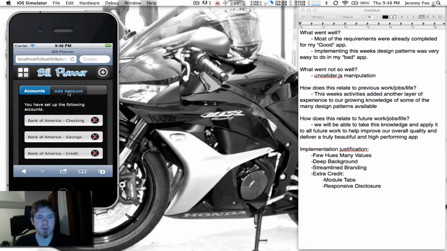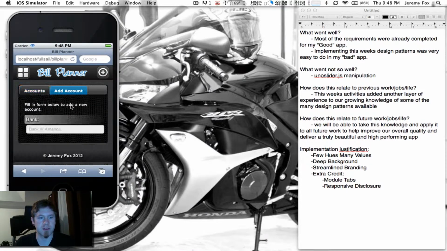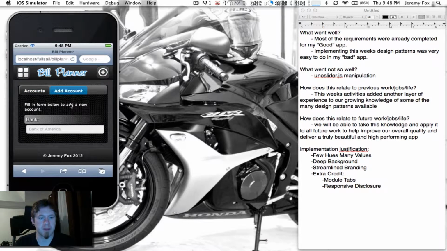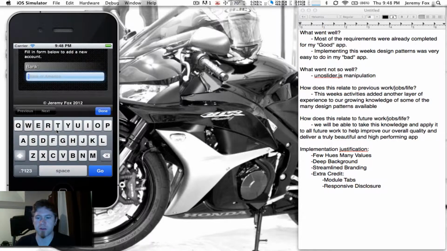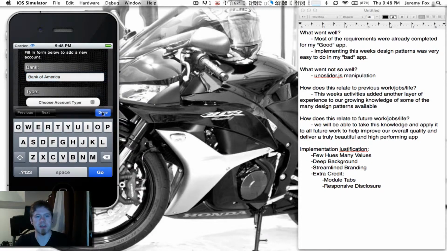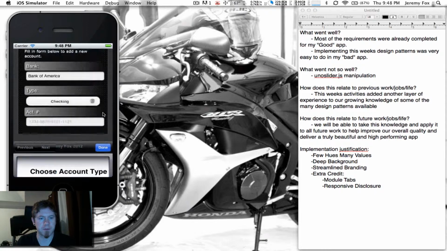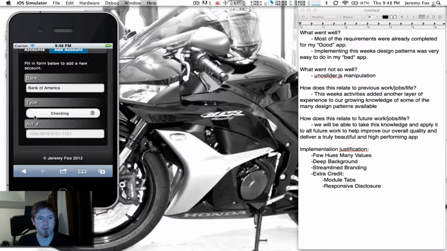And then you have this tab, so here are our module tabs, accounts and add account, so you can flip back and forth between the two. Then add account, fill in the form below to add a new account. This whole form is responsive disclosure. Depending on what you select and what you type in, you could get different form values to put in. From the get-go, we're going to enter a bank account. So we'll enter Bank of America, and we say done, and we get our next value. I'm going to choose a type, checking, done. Now it's asking for our account number.